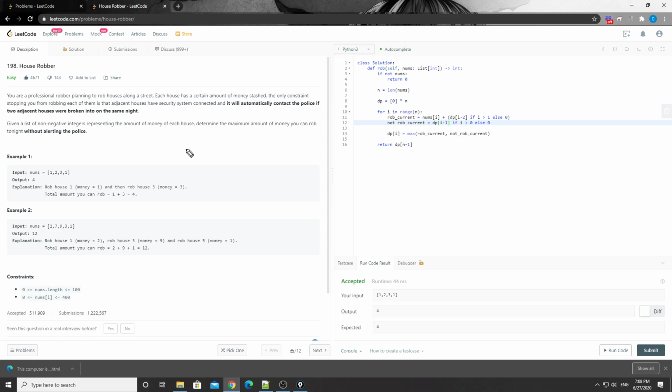Same here, 2 7 9 3 1, right? So for example, same thing. When we process 3 here, all we need is what we discussed: the maximum value from either this position or this position, right? Because that's how we do this. If we rob the current one, then we need the maximum value from 7. If we don't rob 3, then we need the maximum value from 9, right?